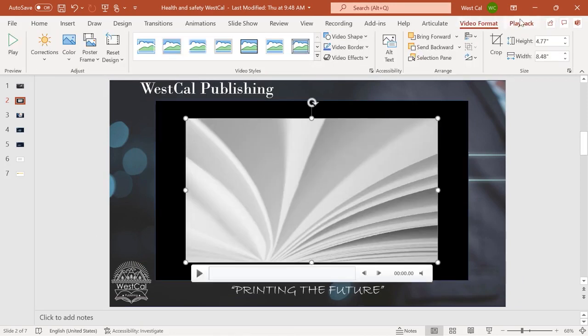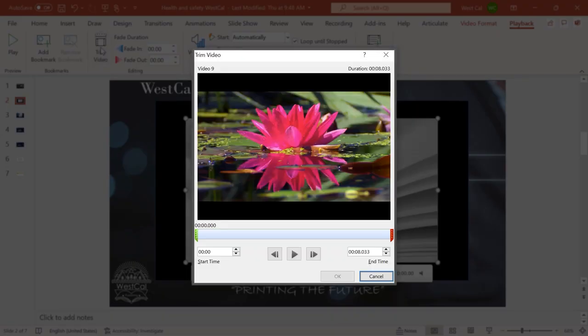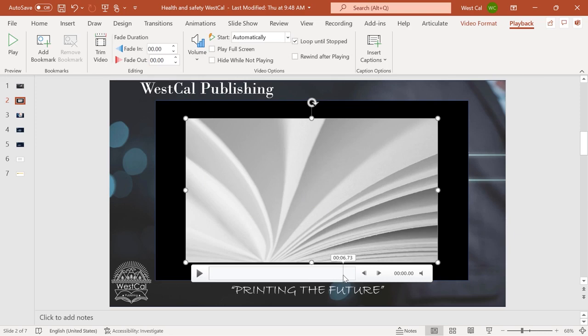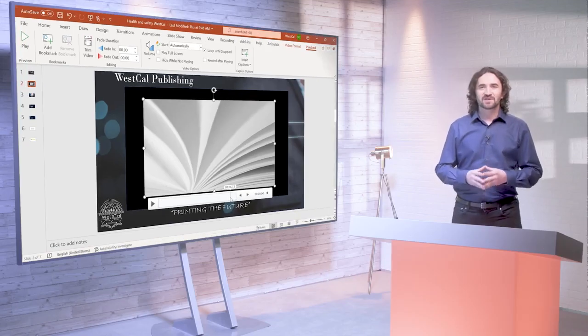Trimming the video follows the exact same process as trimming audio. You complete this through Playback tab, then Trim Video. As with audio, this tool only allows you to trim from the beginning or the end. Well done! You've now learned how to add audio and videos to your presentations. What's even better is how user-friendly Microsoft have made these processes for you. Now let's test your knowledge and apply what you've learned.